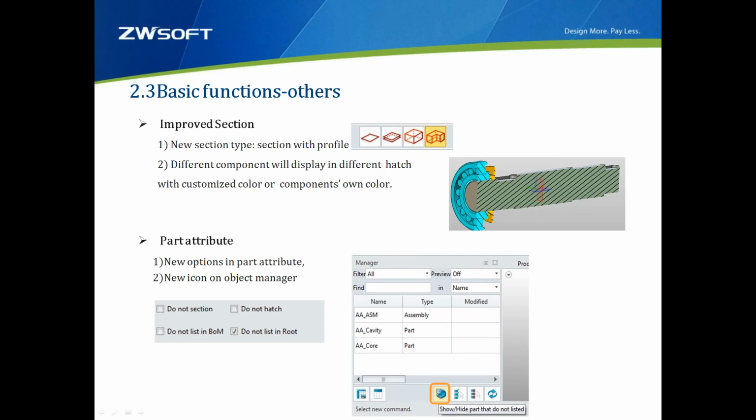Now also, the dynamic section view is a widely used feature. In the latest version, it is supported to use a different or customized color for each component, so the section more clearly distinguishes which component or which part is which.